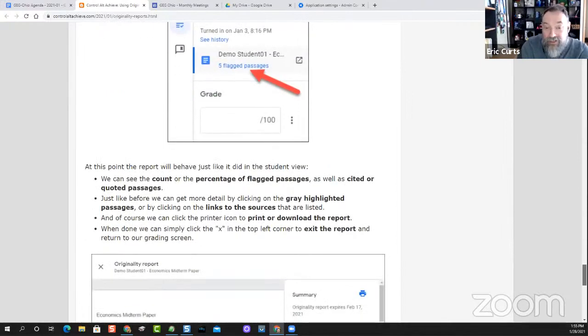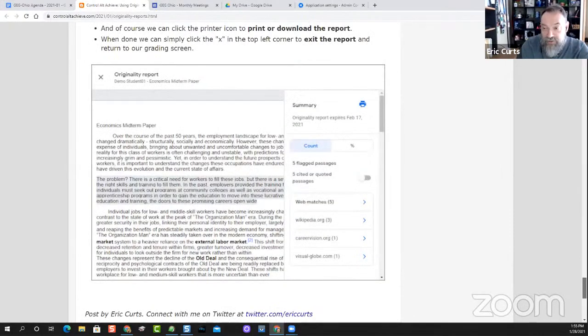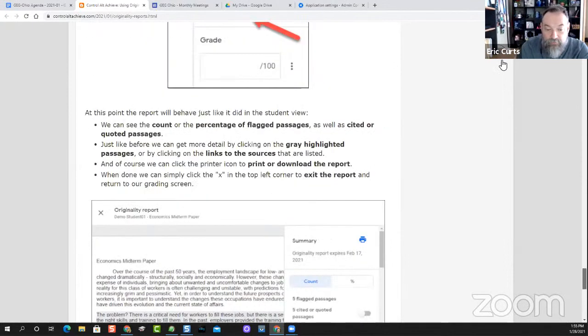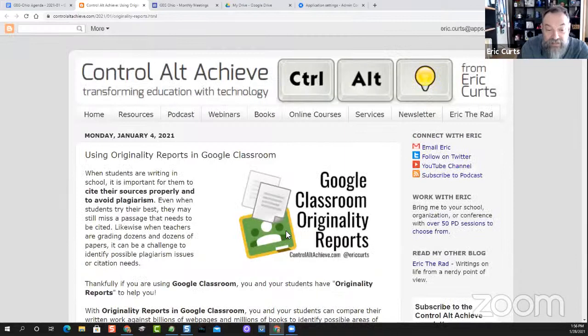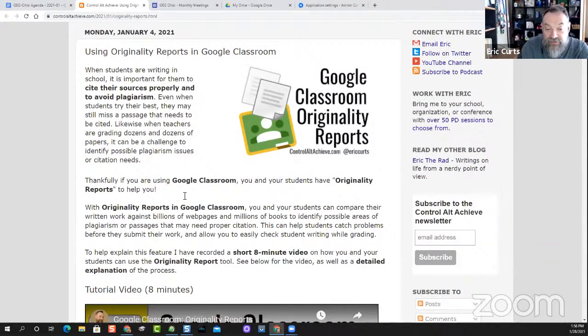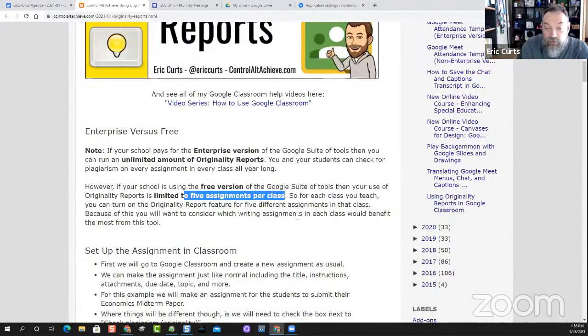It is absolutely unlimited if you've got Enterprise G Suite, but if you're using the free version of Google, it is limited to 5 assignments per class. So if you use the same class for a whole year, you can use it 5 times in that class. Some people, though, are doing a new class every 9 weeks. And if that's the case, well, okay, you get 5 new assignments every 9 weeks then, because it's per class if you're using the free version.